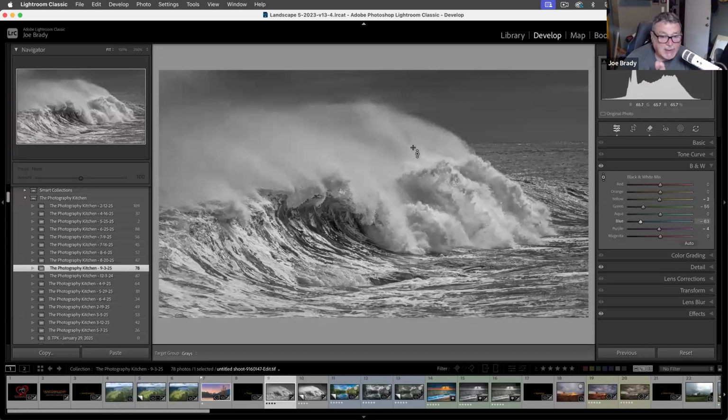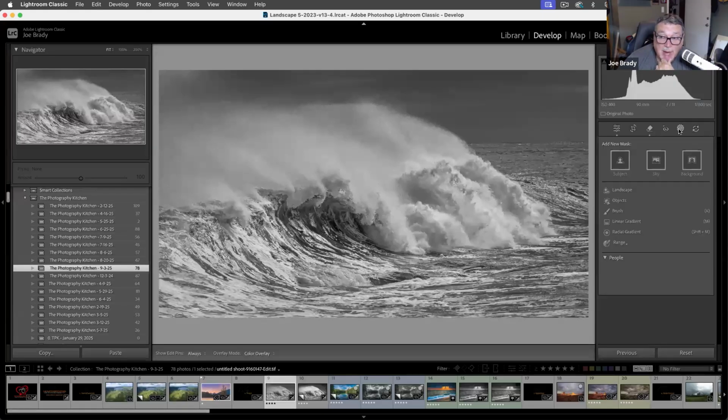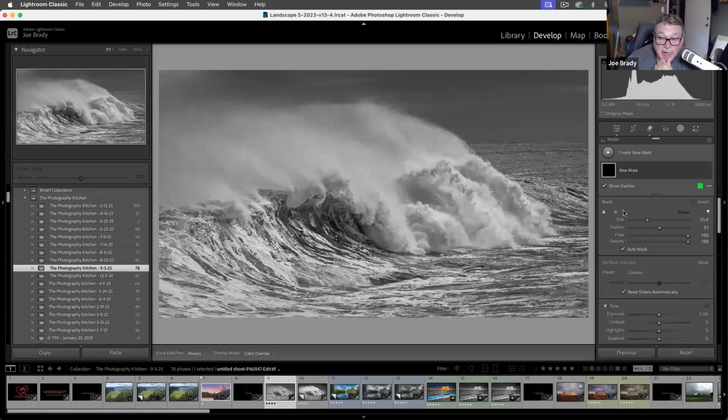Now, this is a pretty nice job. However, this has gotten too dark. So now we have our normal Lightroom tools we can use here. I'm going to go to the masking panel and choose a brush. Auto mask is on, and I'm just going to put a brush across this stuff because I want to bring the brightness back on that. So let's bring the slider back up. Oh, that looks better.